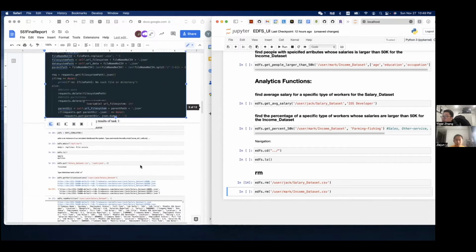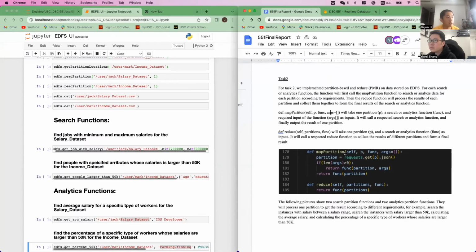That's our first part. Okay, so for task 2, we implemented the partition-based map and reduce on data stored on EDFS. For each search or analytics function, the function will first call the map partition function to search or analyze data for each partition according to the requirements. Then the reduce function will process the result of each partition and collect them together to form the final result of the search or analytics function.